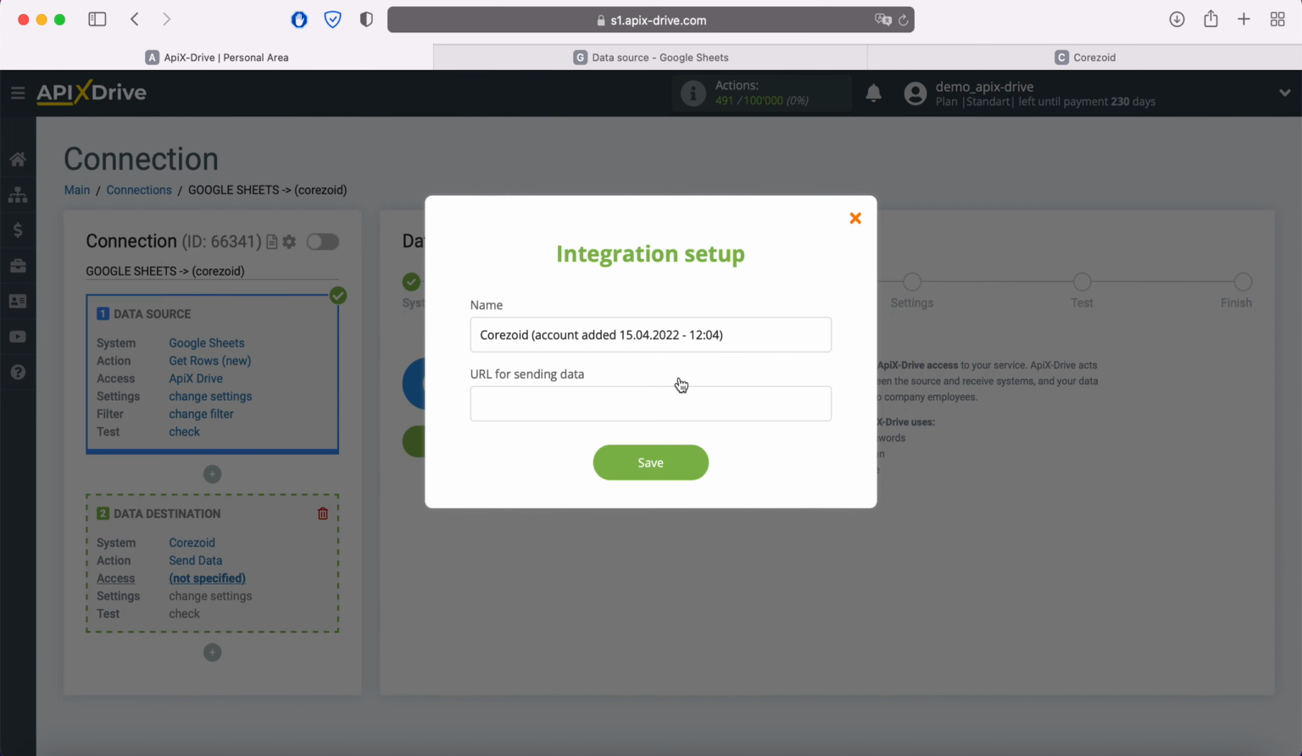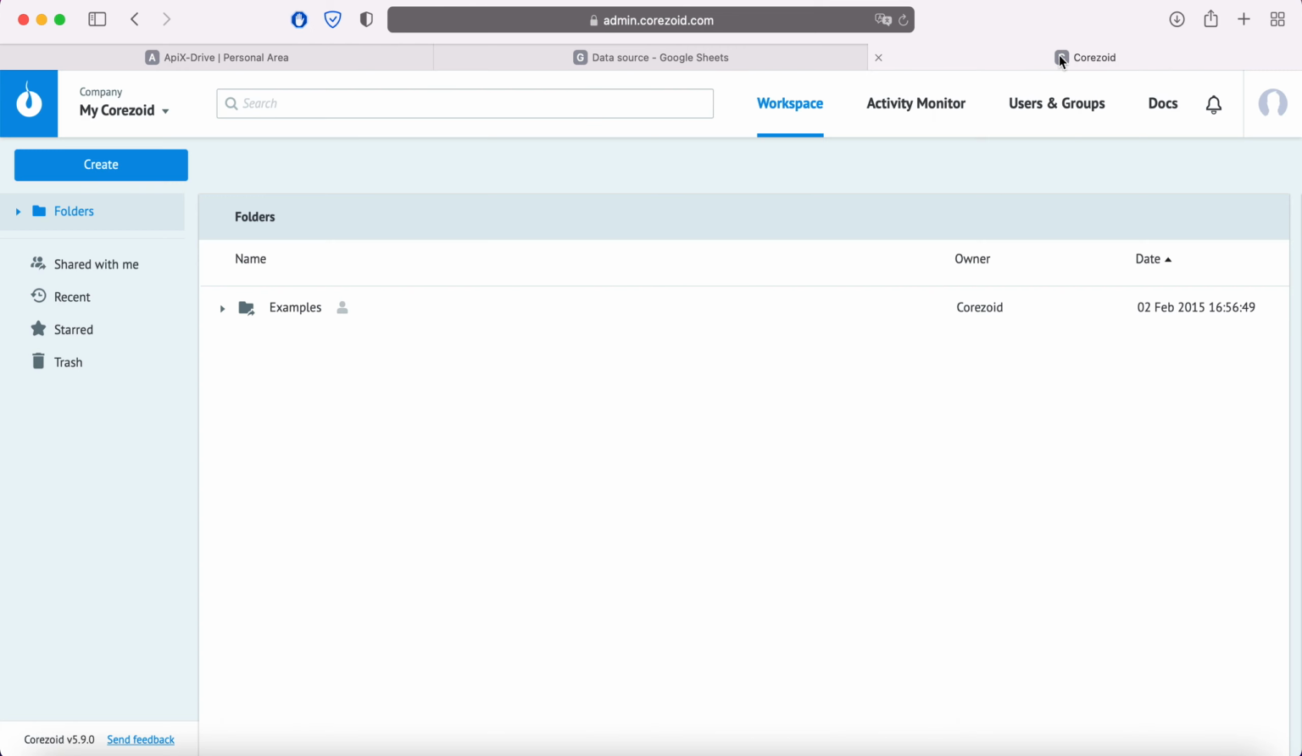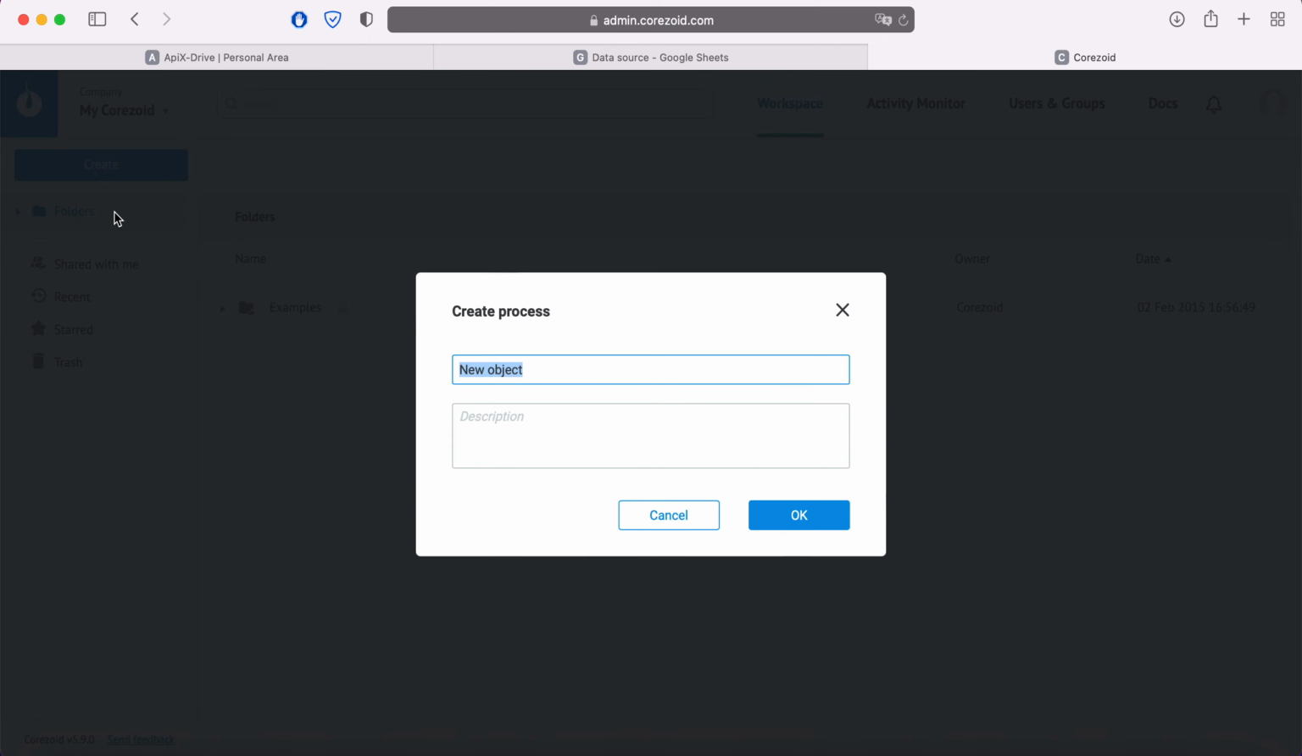To do this, you must specify the URL to which the data will be sent. In order to get it, go to your personal account Corezoid. Now you need to create a new process. Come up with the name of the process, for example, by the name of the system from which we will receive data.